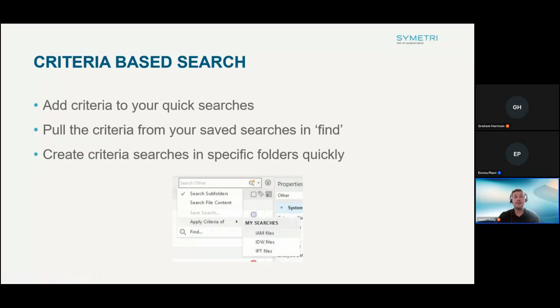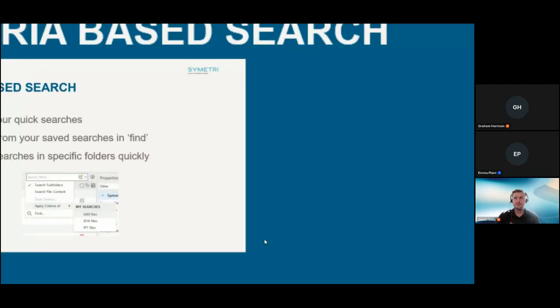Another great example of this is if I'm searching for something that I've worked on in the last 30 days. A saved search can be set up for that. Turn that criteria on, then you can search, and you don't have to bring up everyone else's data. It just gives you a quick option in your quick search toolbar to add criteria from within there.